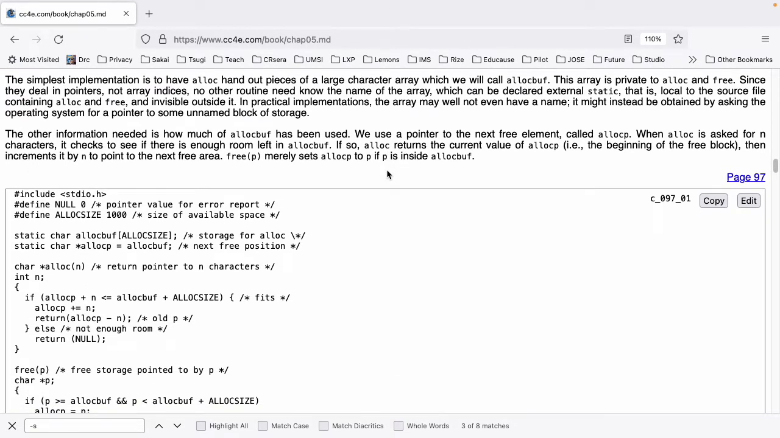The simplest implementation is to have alloc hand out pieces of a large character array, which we will call allocbuf. This array is private to alloc and free. Since they deal in pointers and not array indices, no other routine need know the name of the array, which can be declared as external static, that is, local to the source file containing alloc and free and invisible outside it. In practical implementations, the array may well not even have a name. It might be obtained by asking the operating system for a pointer to some unnamed block of storage.